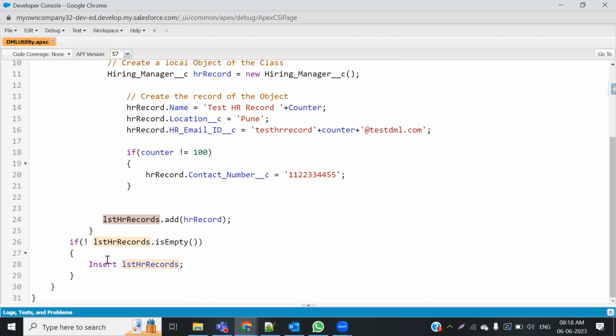We should always check for the null pointer exception. If the collection is not empty, then and only then would I initiate this DML operation. So this is the first thing, how to use a DML along with the best practices. That was your point number one. With this program, we understood how to use a DML along with all of the best practices.